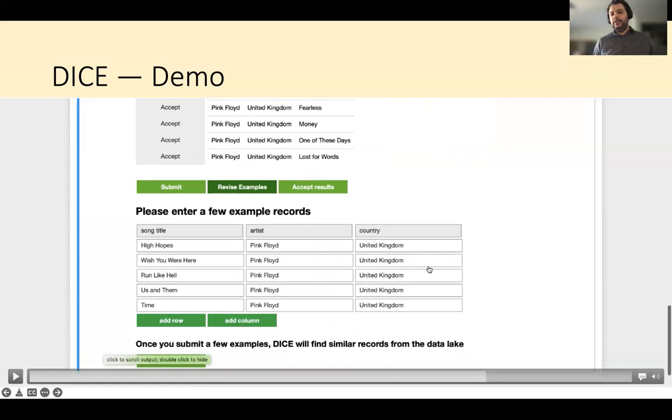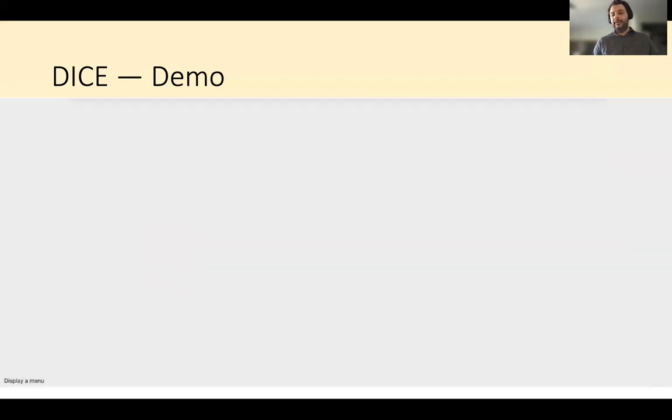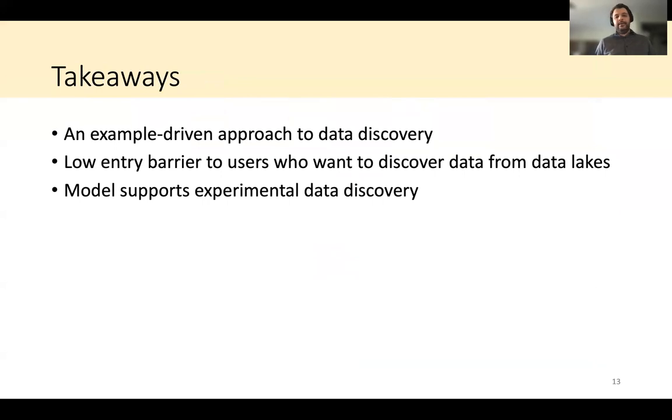You can see that the search can proceed very quickly once you only ask the user to validate the results instead of asking them to write complex queries. So this is an example-driven approach to data discovery that we think will support experimental data discovery, which is very common in data science development.